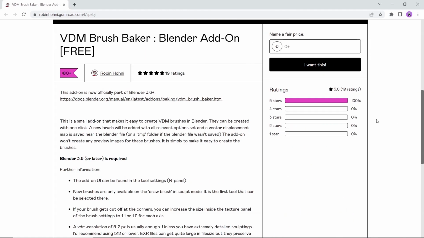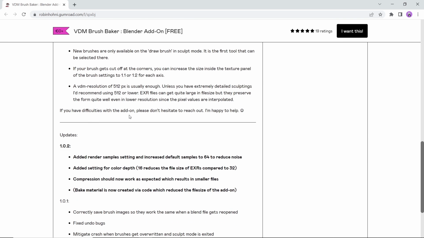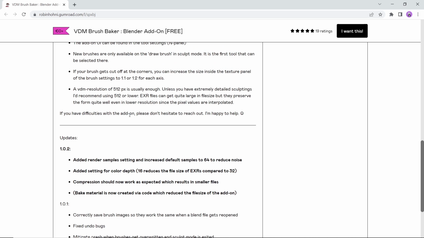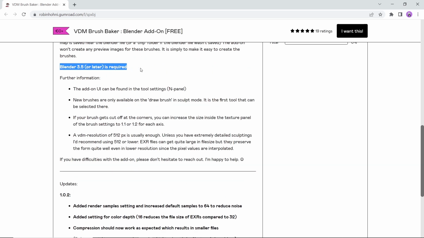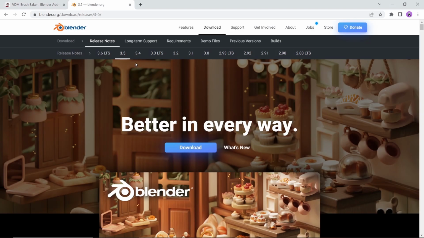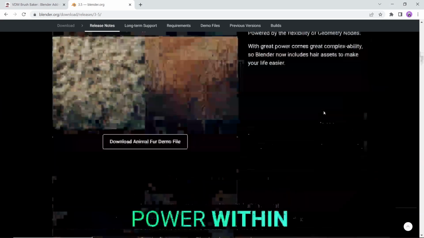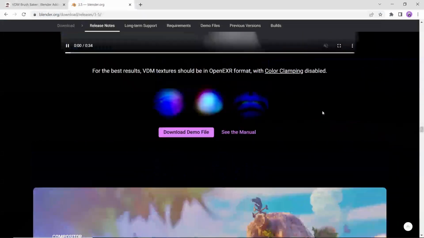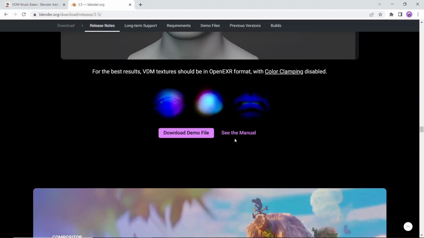The add-on is available on Gumroad and it's free. You can read all about it here, and I think this will be built into Blender 3.6. To run this you need Blender 3.5 and above on your machine, so upgrade if needed. You can also get it from the Blender main site under the release notes for Blender 3.5, and there's a demo file to get you familiar with the work.